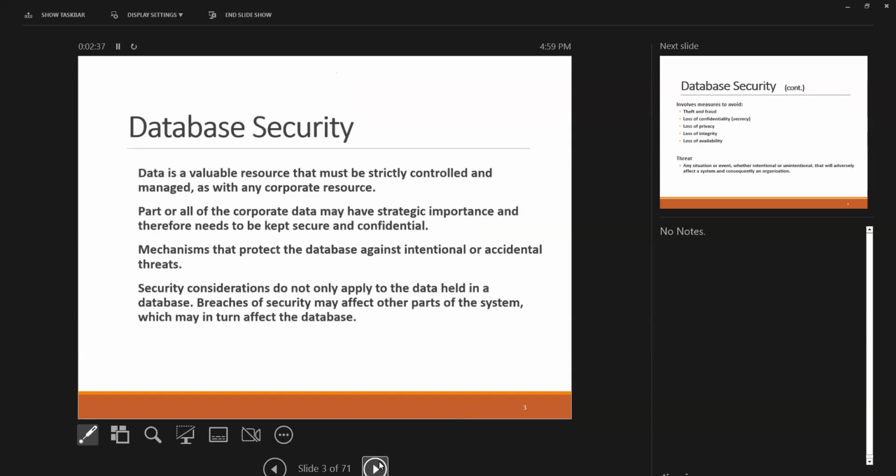Database security, as you are all aware: data is a very valuable resource that has to be strictly controlled and managed as with any other corporate resource that your company may have. Part or all of the corporate data may have some strategic importance and therefore needs to be kept secure and confidential. There are mechanisms in place that protect the database against any intentional or accidental threats. Security considerations do not only apply to the data held in the database. Breaches of security may also affect other parts of your system, which may in turn then infect your database.